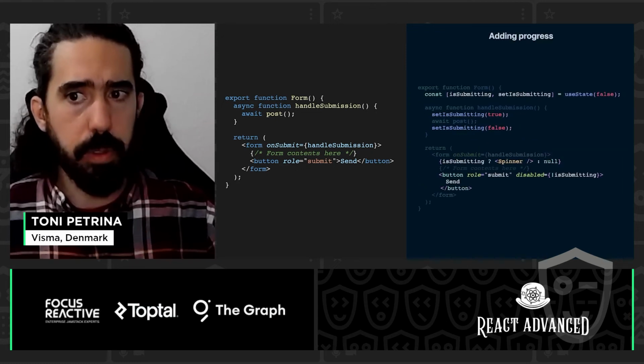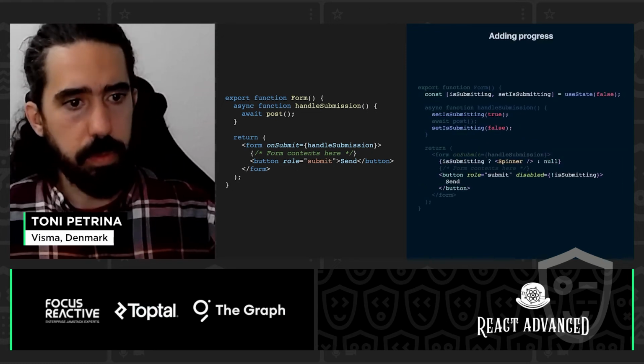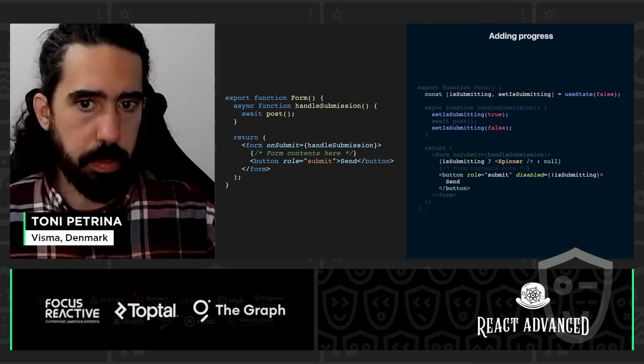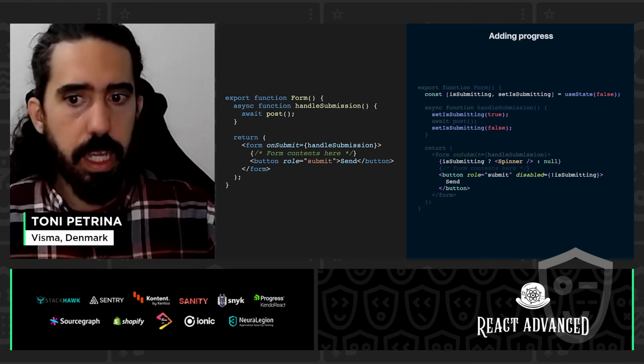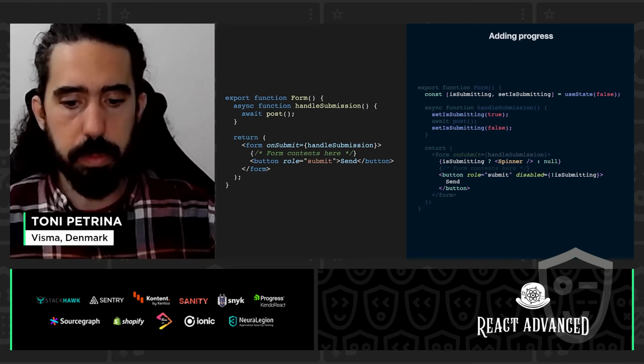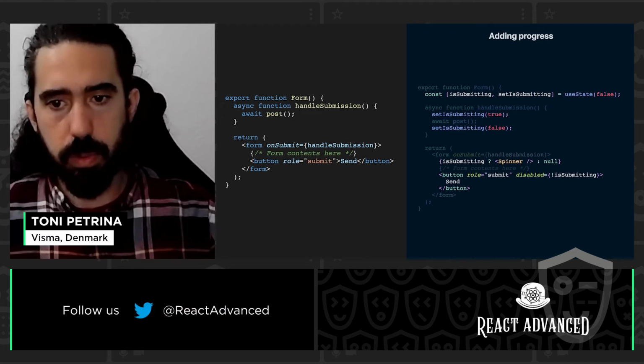So the first thing, we're going to add a state for whether or not we're submitting. As you can see, we need a state variable. We need to properly handle it when it starts, when it stops. We need to display the UI that shows that the action is being performed. And then we also want to disable the button.